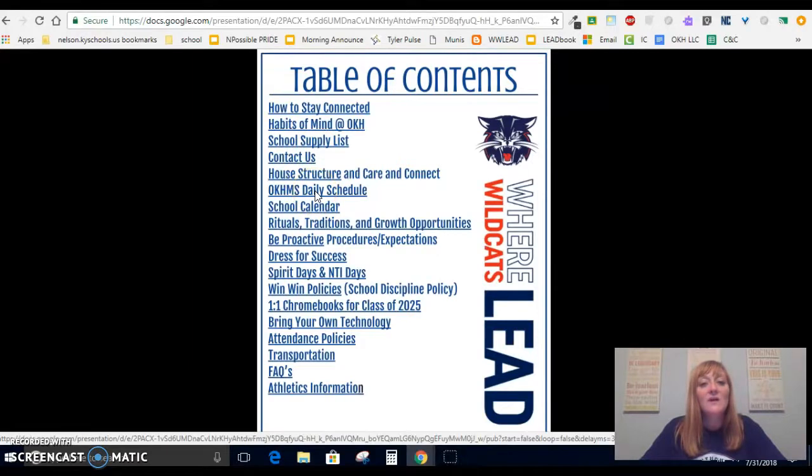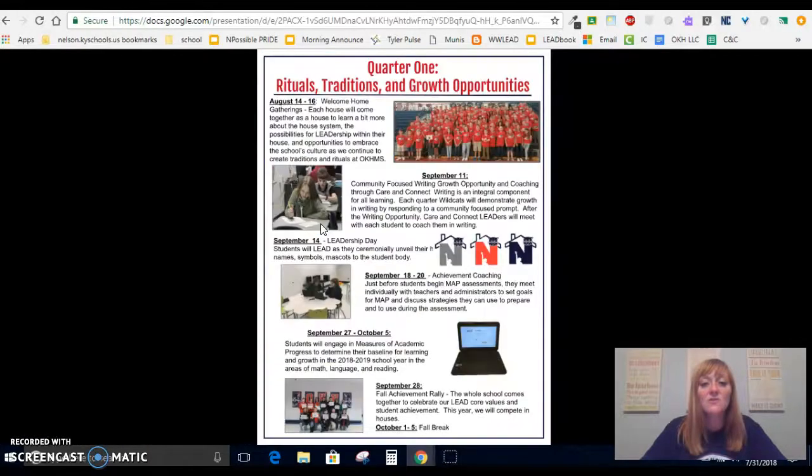You can also find in here the daily schedule, so what it looks like if it's a 12-minute Care and Connect day or a 30-minute Care and Connect day. This is something new this year, the rituals, traditions, and growth opportunities. You'll see this is broken down by quarter. Just the big community, collaborative leadership kinds of opportunities that we have embedded for this school year.